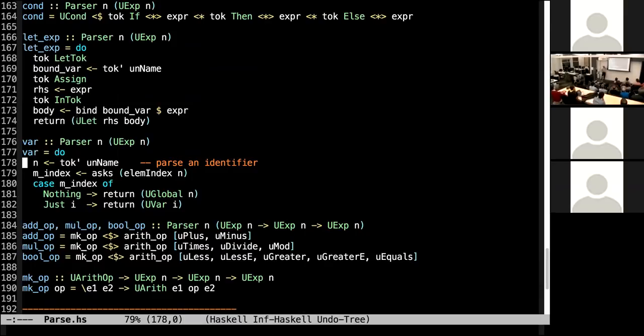So this is the function that parses identifiers in this lambda calculus. First we have to read in the name of the identifier. That's what this line does. The details of toke prime are really not important. But asks is a method in the monad reader type class. There's no weird dependent type stuff going on. This is just monad transformer stuff.